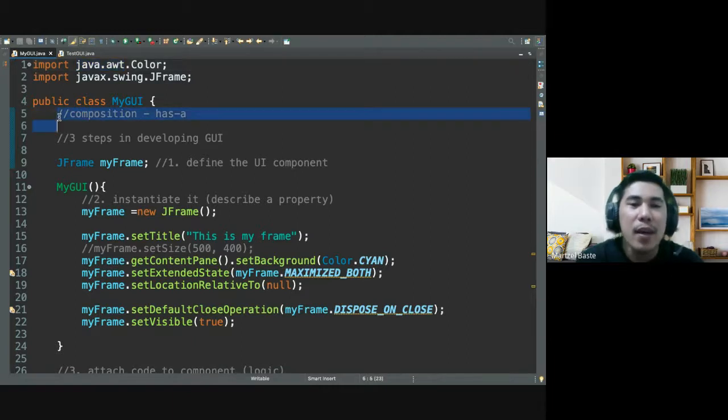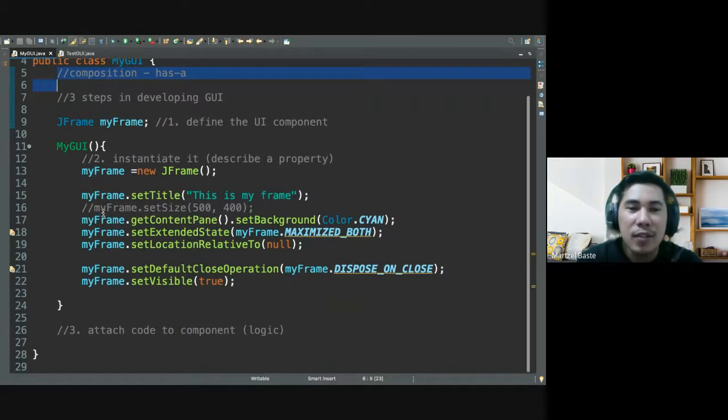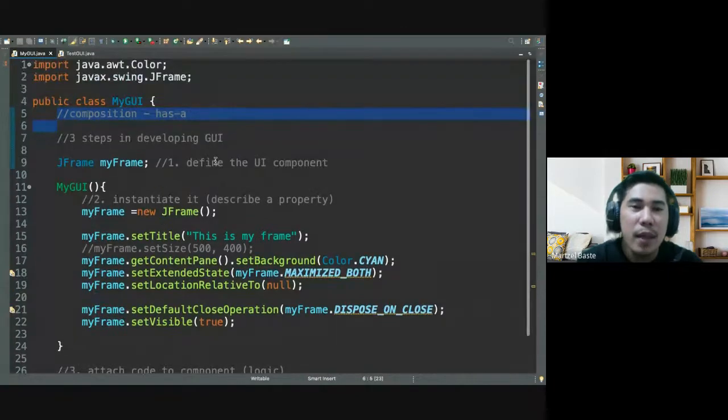Now, this time, let's apply the inheritance principle in our program, in creating a frame. That's the second one. By the way, as a frame, as an encapsulated class, we can take advantage of whatever methods are in it, and they're available for us to be used. We can call them anytime. So this time, let's have the inheritance concept.